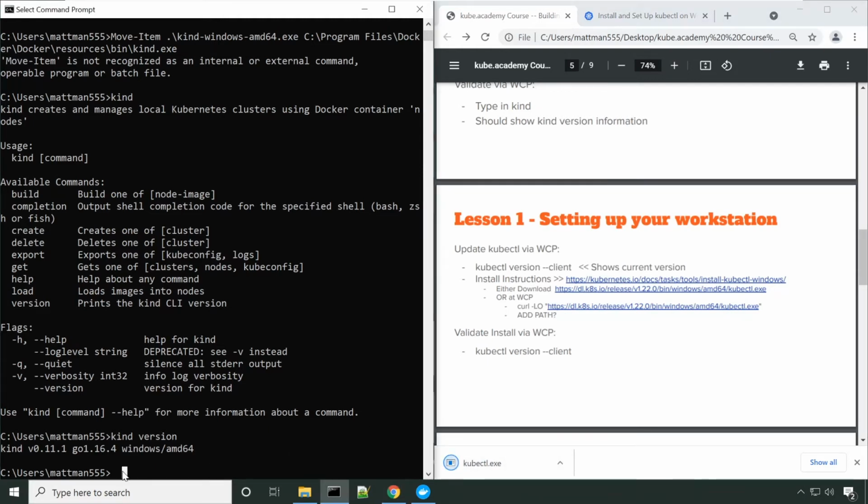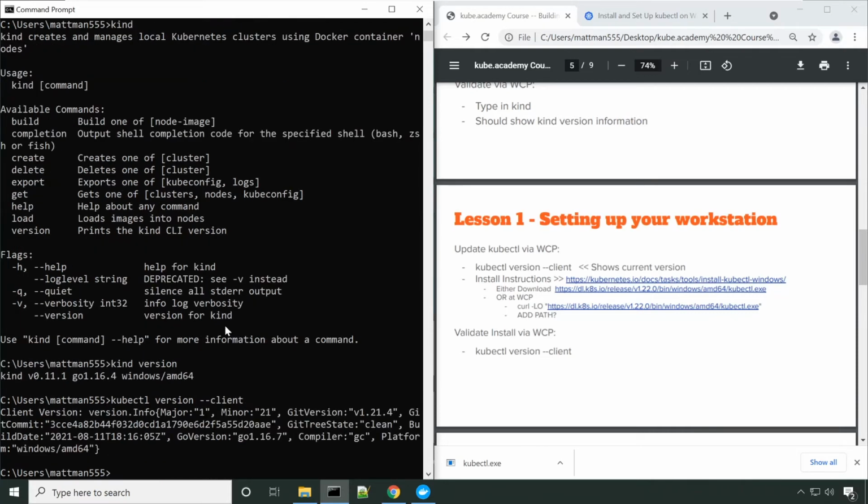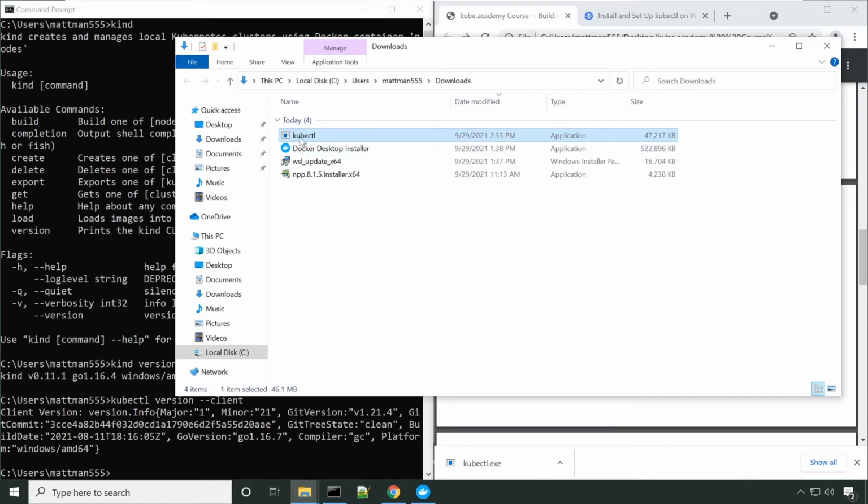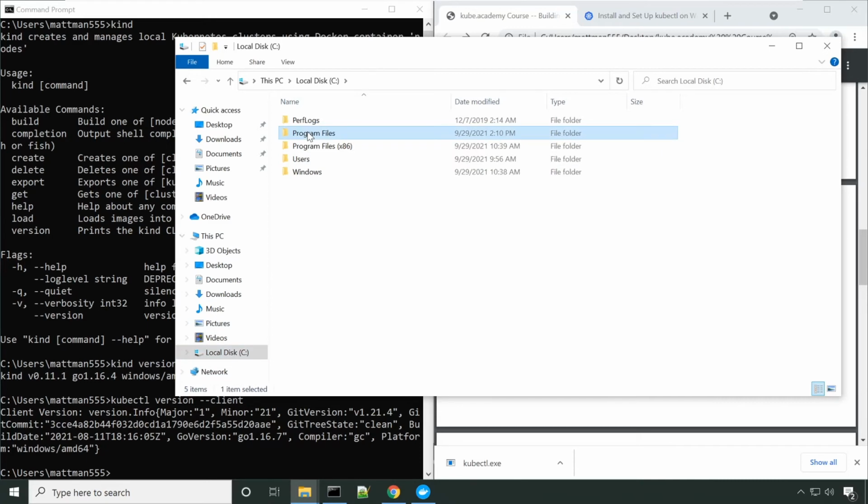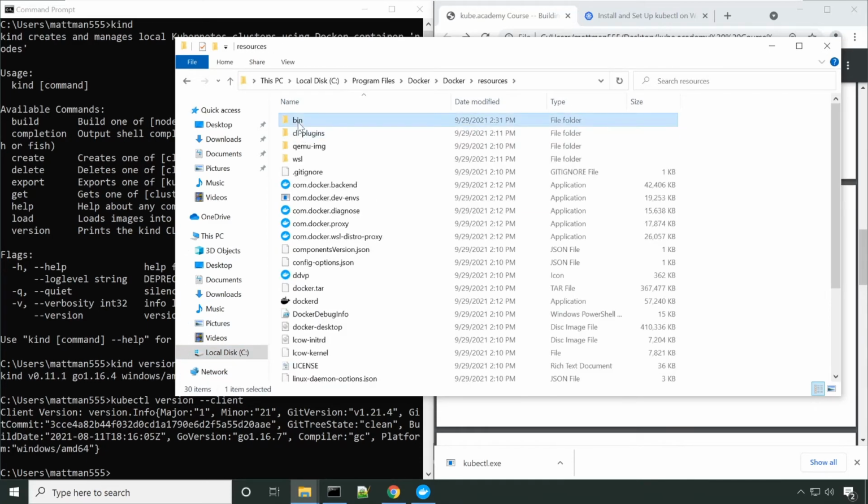So first off, let's check out and see which one we have first. So we got kubeCTL version client, right? Okay, so in there we could see it looks like our version is 121.4. Okay, so now let's see if we can update this. I'm going to go show in folder. We're going to copy this guy. We know where it's at, right? He's in program files, Docker resources, bin.